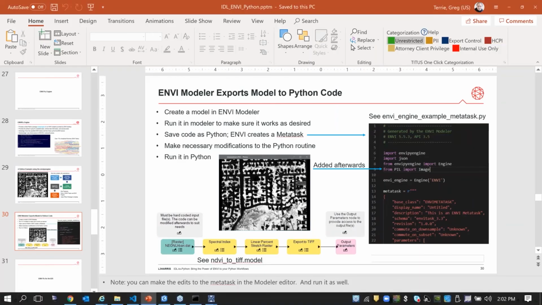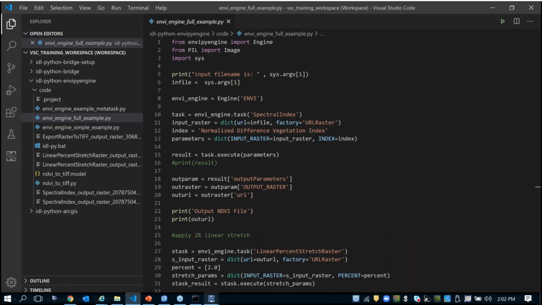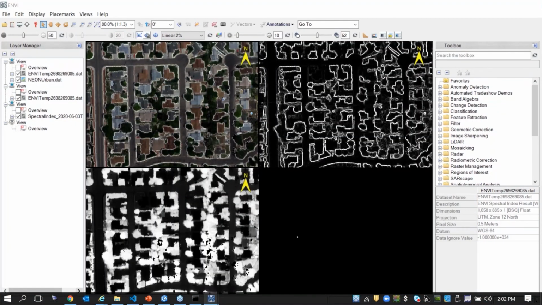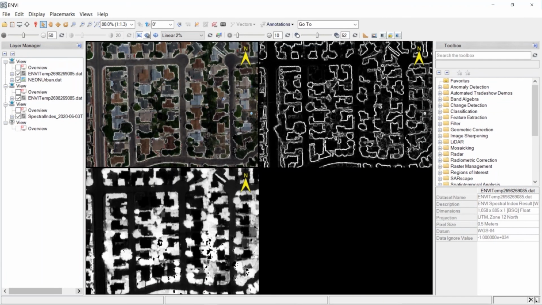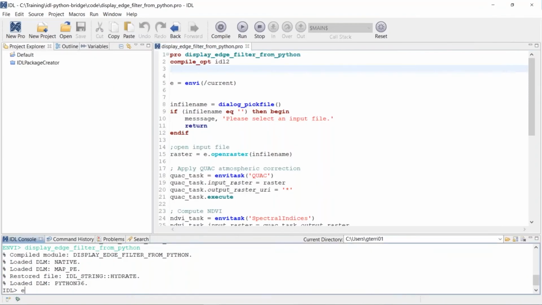So we're going to back out of this, and I'm going to at least restart ENVI. IDL should already be checked here. I'm going to restart ENVI here.